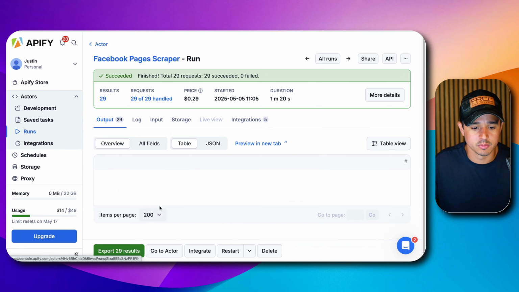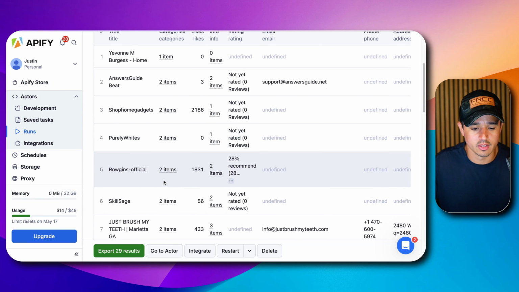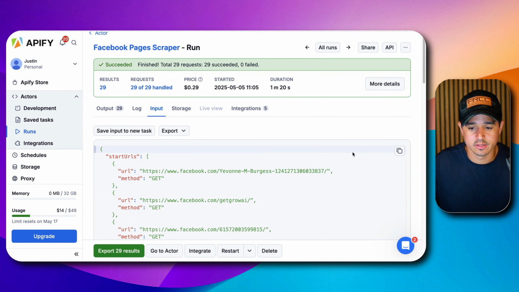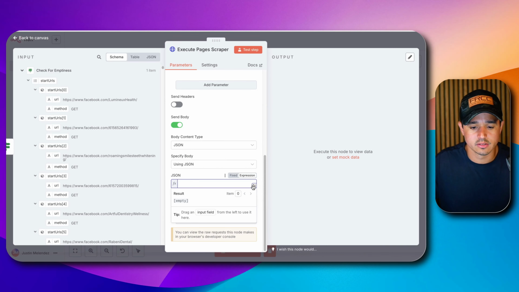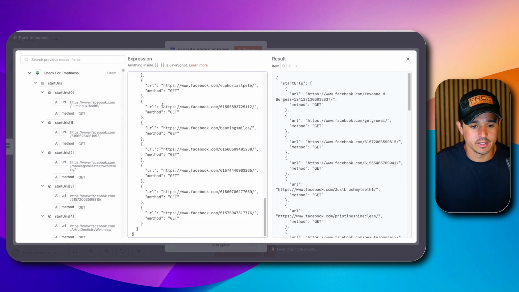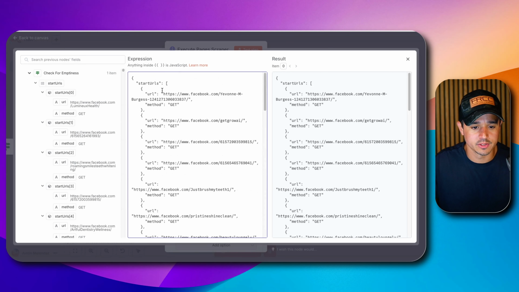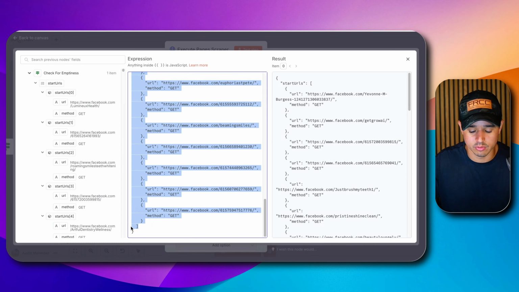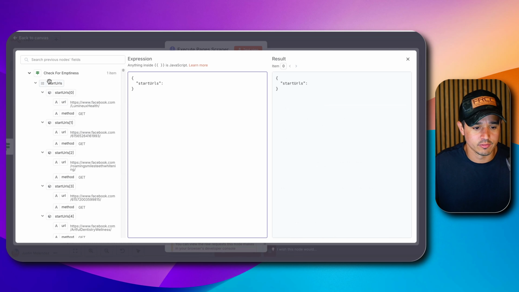Let's pop open this run, and input, copy. Okay, paste that in here. What I'm going to do is, from this square bracket all the way down to the closed square bracket, I'm going to just remove this, and then fill it with start URLs right here.